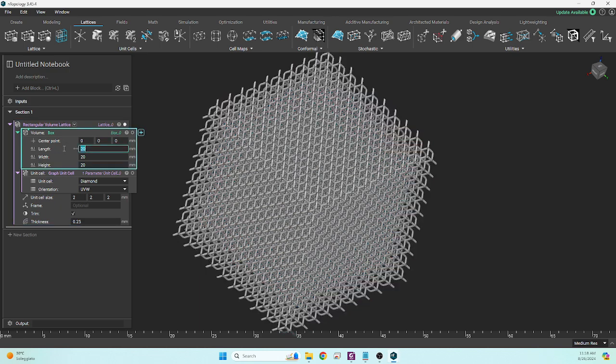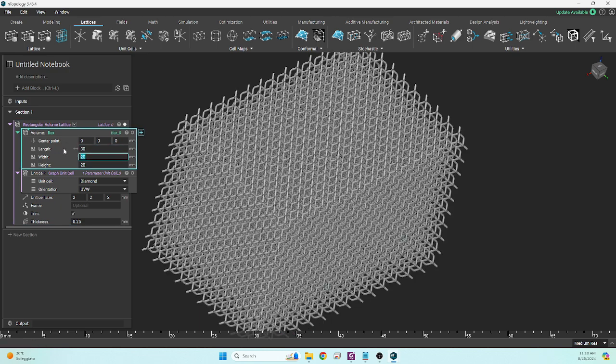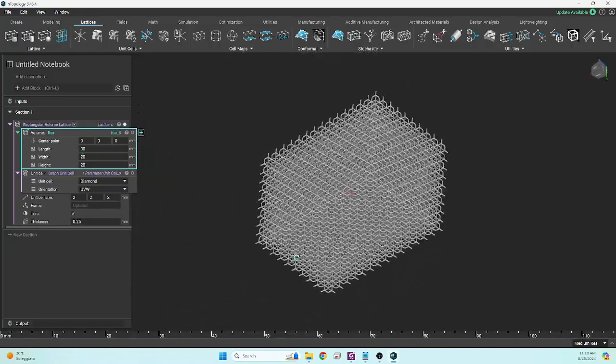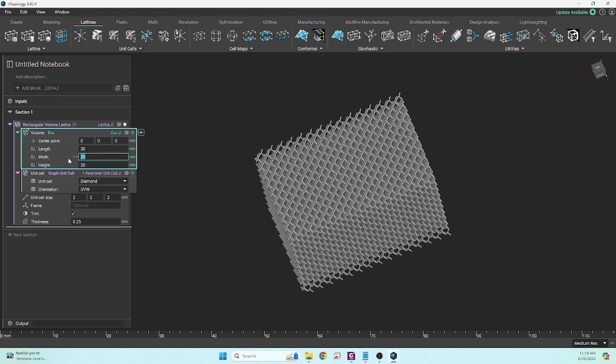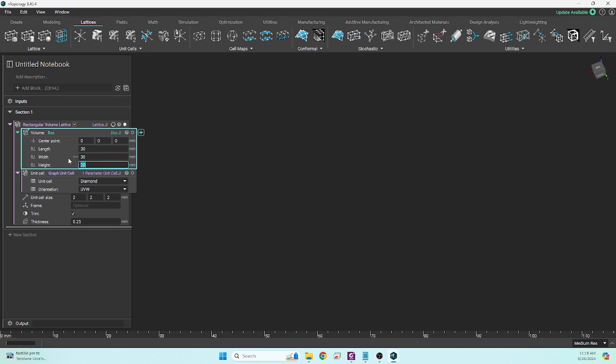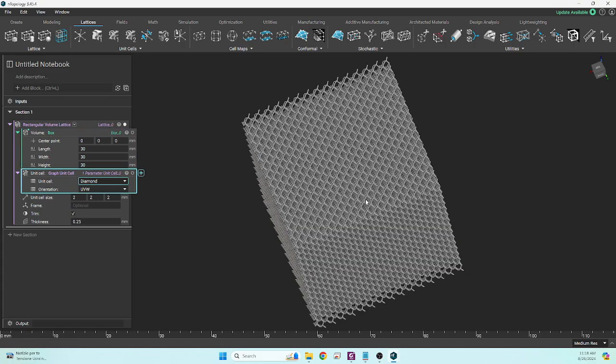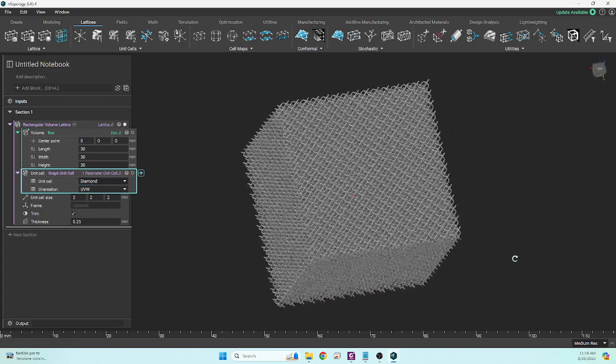So you can change your size here. Let's see, now it's a rectangular structure. It's not a cube anymore. So if you want to make a big cube, you can choose 30, 30, and 30. Let's see what changes. Let's see, we have a bigger cube.